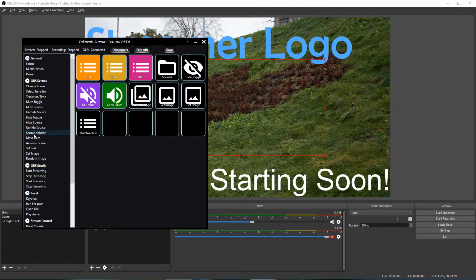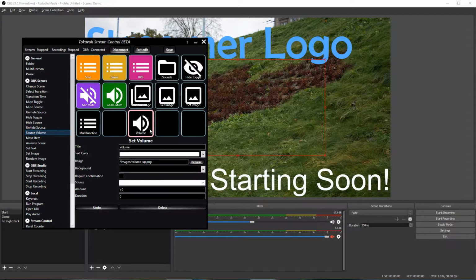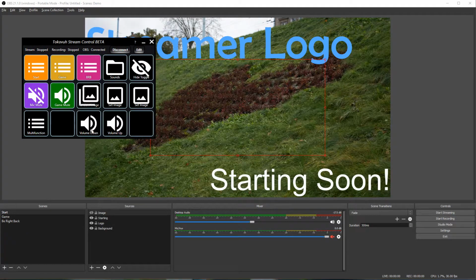No problem. Here is a source volume. Let's drag it there. And here again you see the greater than symbol. So let's take two of them here. Let's make the first one volume down, and the second one volume up. We'll make this one less than 10, and this one greater than 10. What happens when I click it?